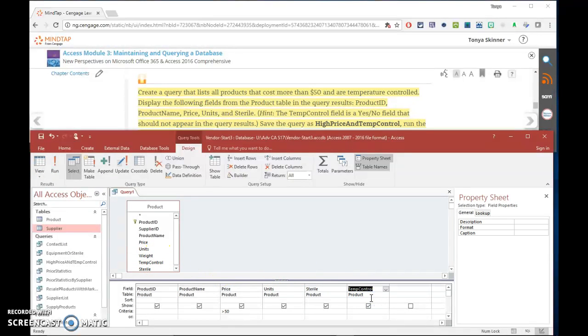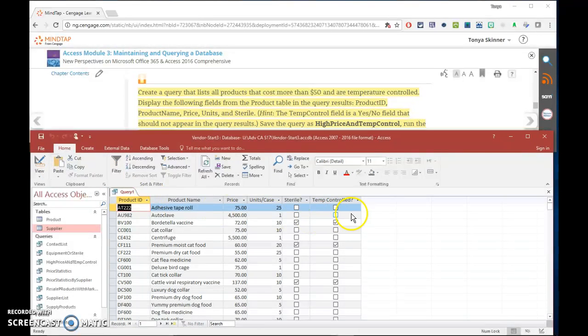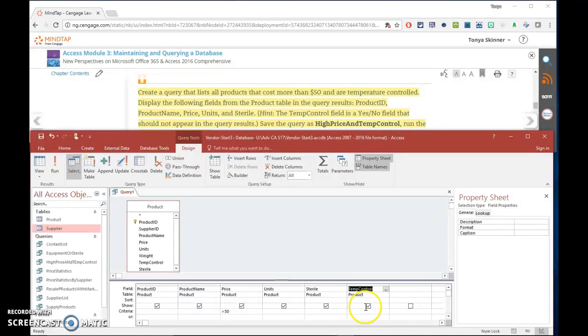Now, if I drag temperature control in and take a look at it, I only want the ones that are temperature controlled, so the ones that have a check mark. Well, lots of these don't have a check mark. So I have to modify the query to tell it I only want the ones that are check marked. Now, temperature control is a yes/no field.